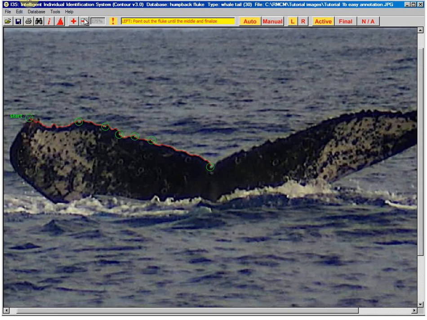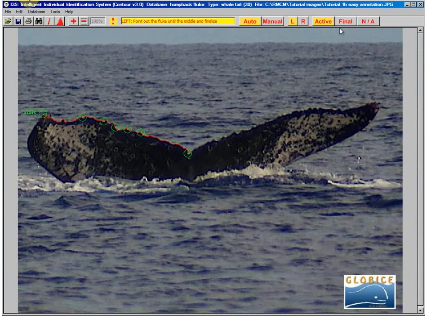Okay. This contour looks fine, so we make it final. We proceed with the right fluke, again by clicking on the tip of the fluke. We click along some characteristic points. That looks fine.